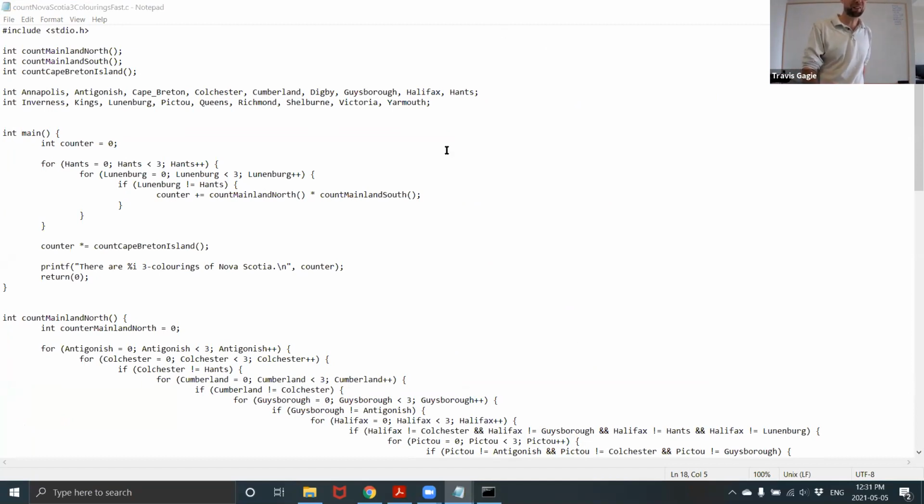Okay, so this is going to be a little bit faster. What we're going to do is say, okay, my separator is going to be Hansen-Lunenburg. For every way to color Hans and for every way to color Lunenburg, except that I don't want Lunenburg to be the same color as Hans, right? So I'm going to look at this separator, and then I'm going to count the ways to color the mainland.